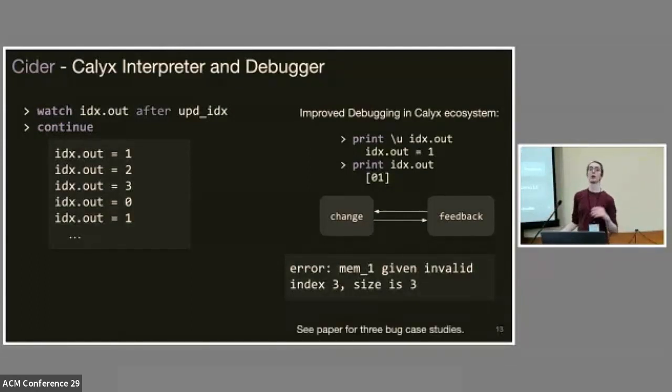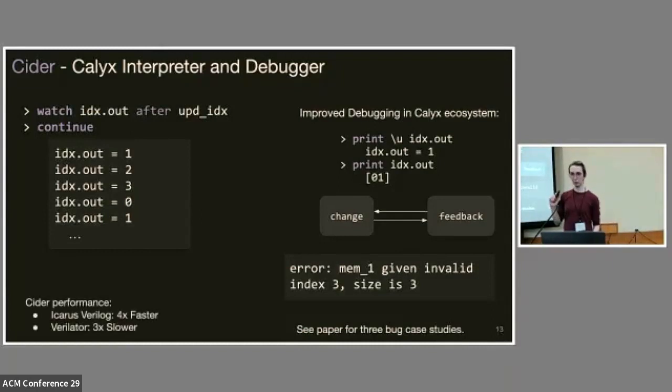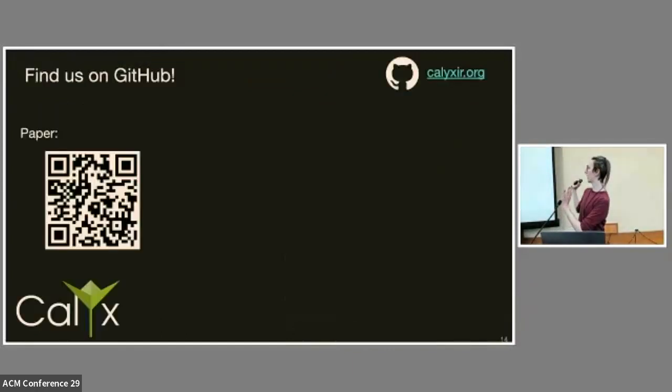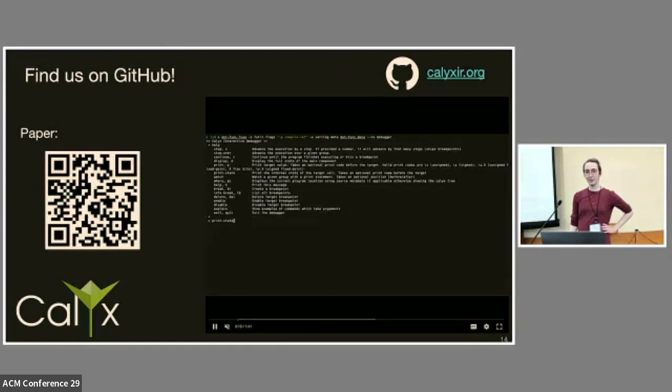We have a number of case studies, which I don't really have time to go over, but we found several bugs using our tool and walked through all the details in the paper. Because people are probably curious, just a quick look at performance. We are 4 times faster than Icarus Verilog, which is an interpreter, and we are 3 times slower than Verilator, which is a full cycle compiled simulator. So that's CIDR, and I'm now ready to take any questions.